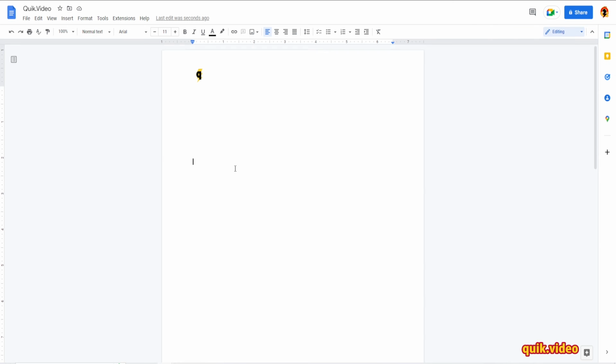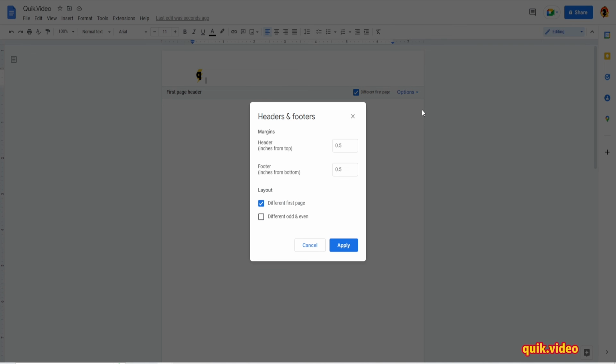If I go down to the second page, it's going to show the page number 2 because we're on the second page. So there's some features you can work with. There's more options you can mess around with. But that's just the gist of getting a header added to your Google Doc.